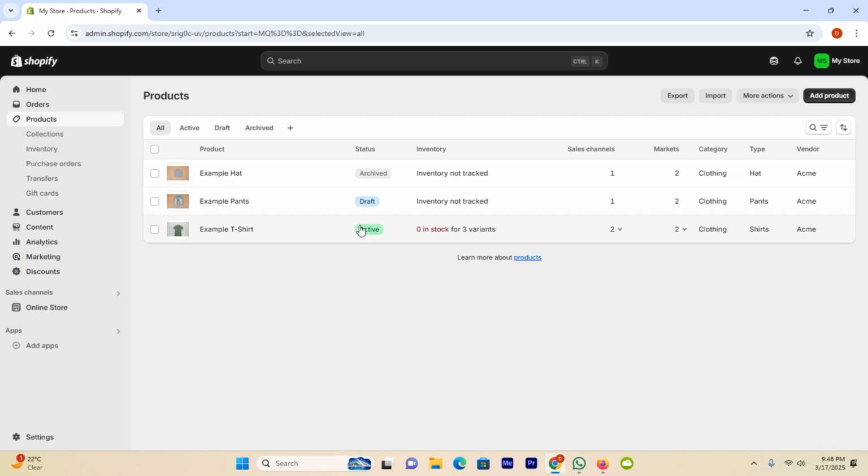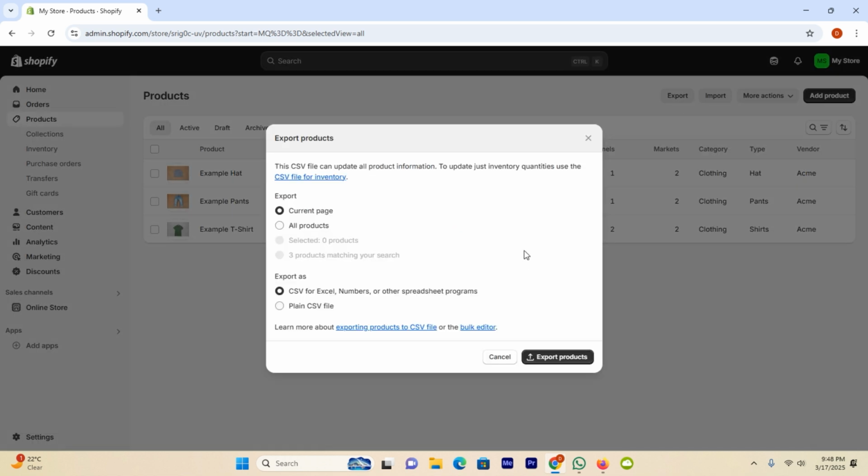I already imported a list of my products, so that's why you will see the option of export. But as I said, if you do not see it, then the first thing is you have to import your products. Once you do, here you can see the option of export. Simply click on it. Once you click on it, here you will see current page or all products.